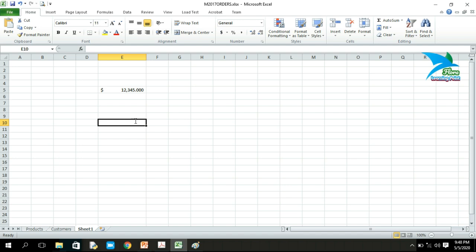MM/DD/YY format. That means first you have to enter the month. Today's date is 5, the month is 5, that means May, and the date is 6th, then 2020. So we have entered 5 6, that means 6th May 2020.